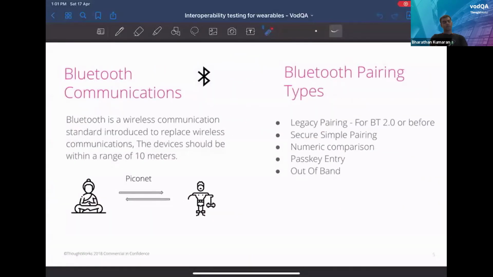So now let's come to what is Bluetooth communications. It is a wireless communication. This was started way back in 1996 by a group of 3 companies which were predominant at that time: Intel, Ericsson, and Nokia came together. Different communication technologies were proposed as a standard to replace wired communications, but unanimously Bluetooth was chosen.